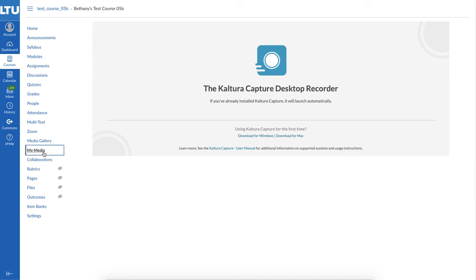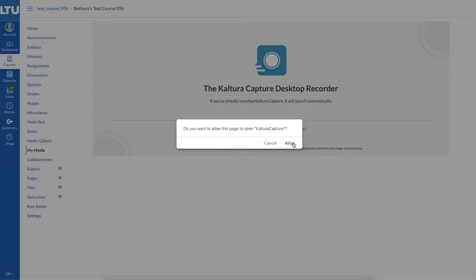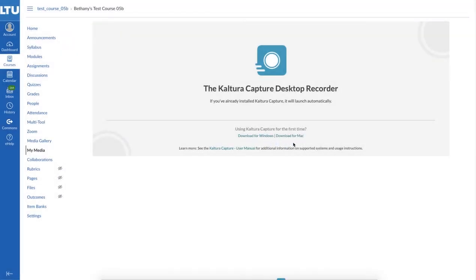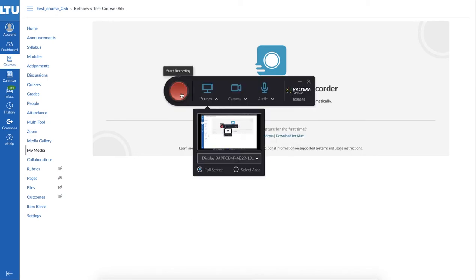Once done, navigate back to the course and My Media. Click Add New and click Kaltura Capture. You'll get a pop-up message asking for permission to launch Kaltura. It can say Allow, OK, Yes, etc. Click the appropriate agreeing term. Kaltura will load and its icon will be present on your computer's toolbar at the bottom.